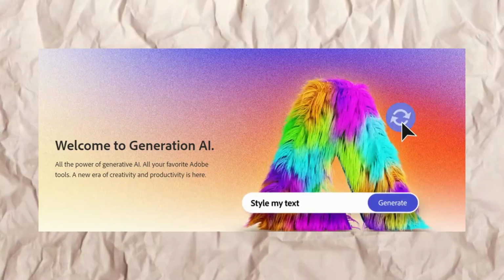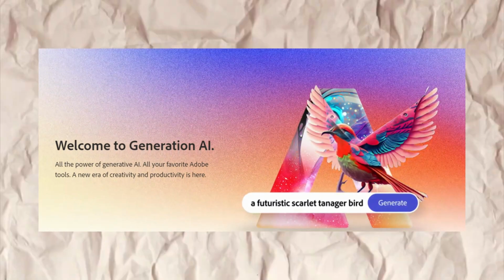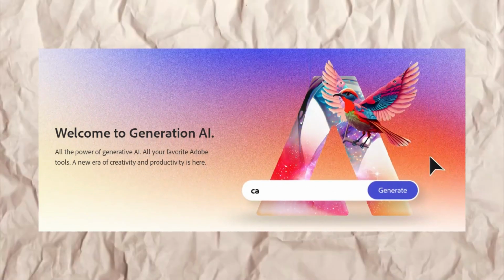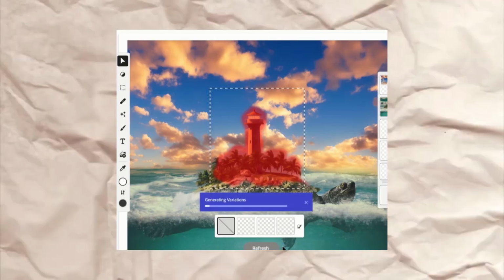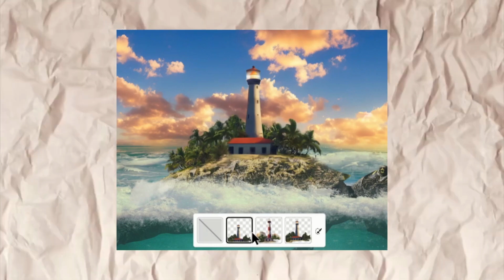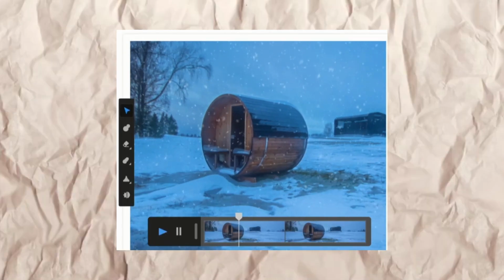So get ready to embark on a transformative journey with Adobe Firefly Beta. From adding captivating elements to your images, extending scenes beyond imagination, or even removing unwanted distractions, the possibilities are endless. Activate your creative superpowers and let your dreams become amazing images.